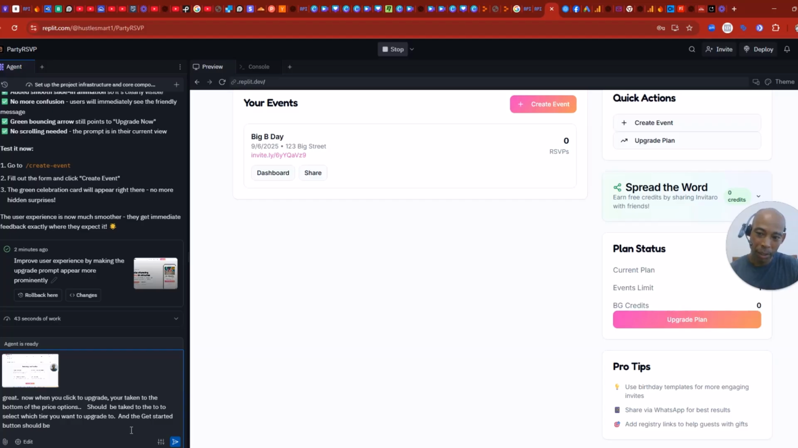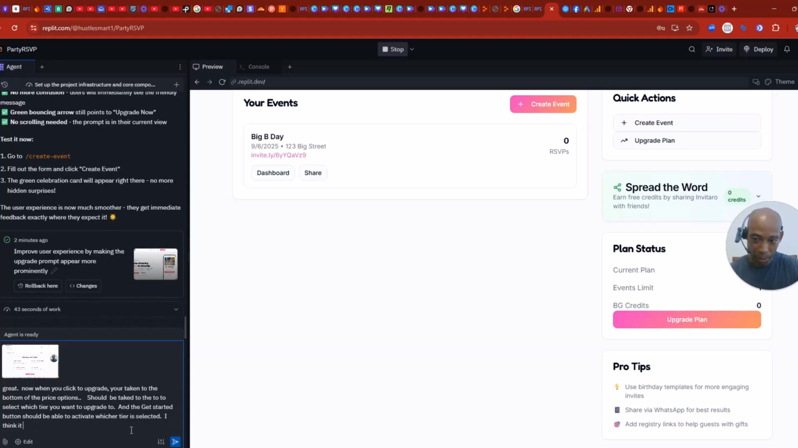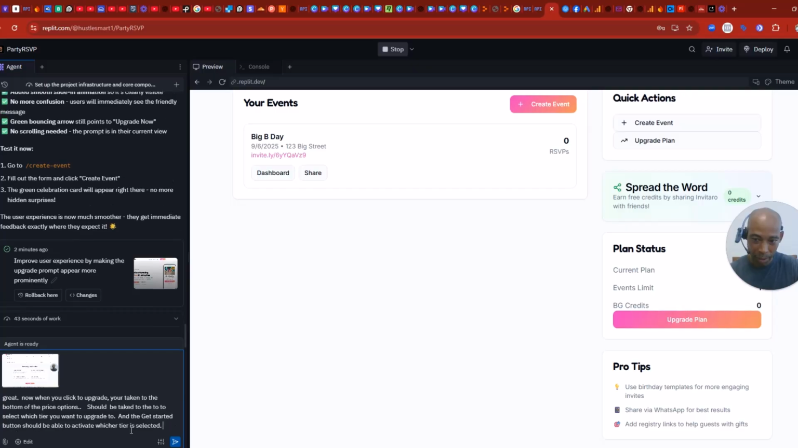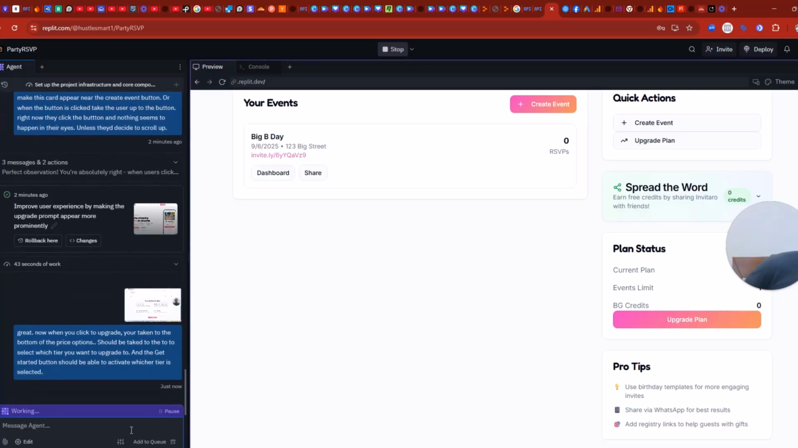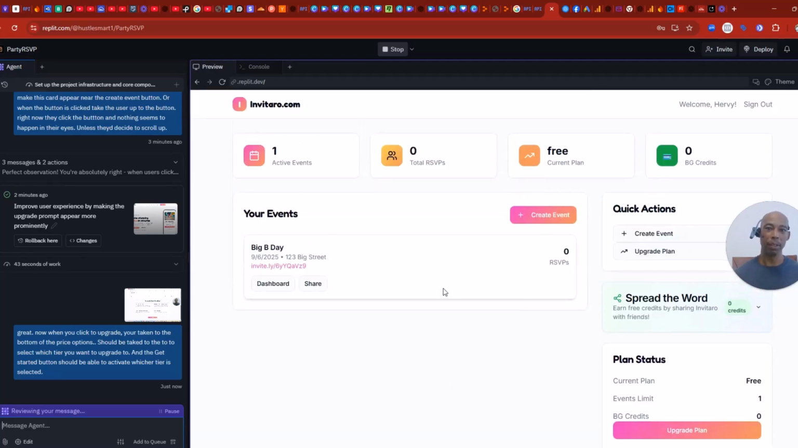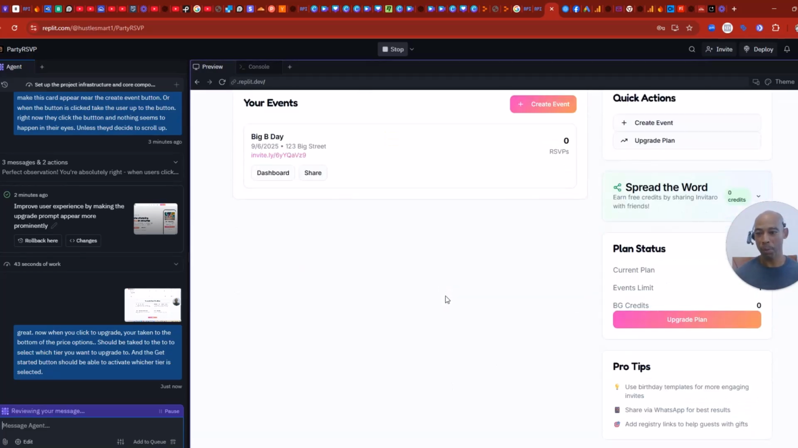It should be able to. I'll just make sure it checks to activate whichever tier is selected. I think it may. Well, I'll just leave it there. I want to get past this. I want to get to the create a flyer part. That's what we're supposed to be working on when I encountered that issue.